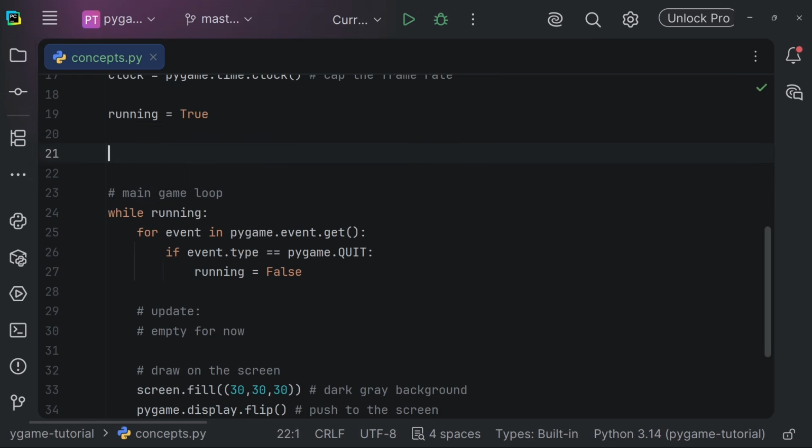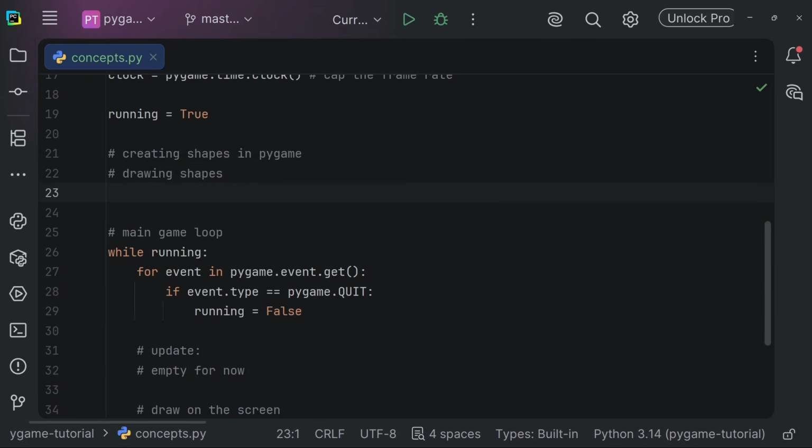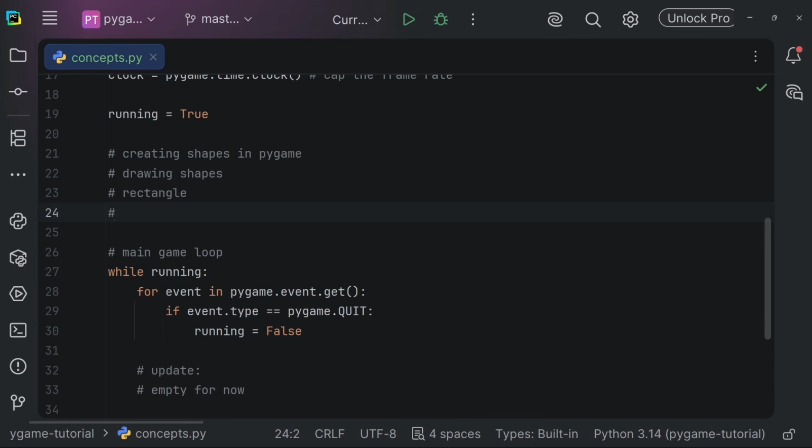So the first thing that you need to understand is creating shapes in Pygame, more like drawing shapes. You can do this via a couple of methods. The first thing that we're going to be looking at is how to draw rectangles. Primarily, your entire game runs on rectangles. Your character is a rectangle, the platforms are rectangles. Believe it or not, your enemies, your coins, everything are just pieces of rectangle, and you put images on top.